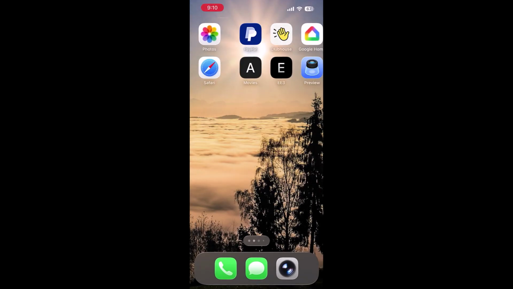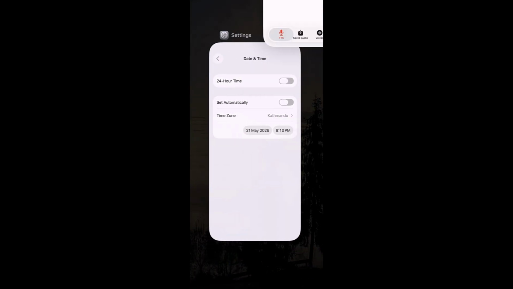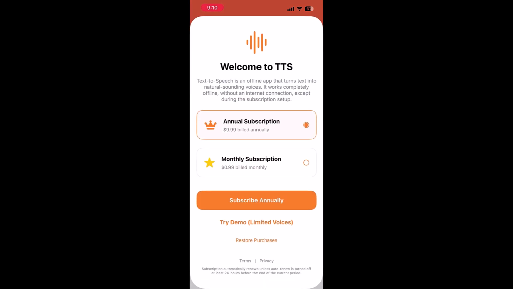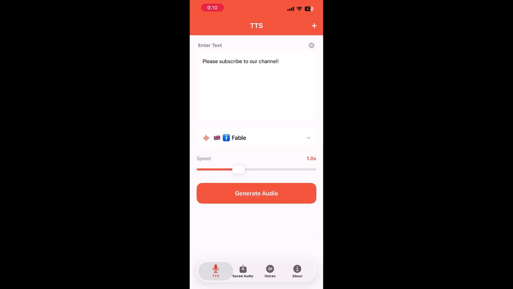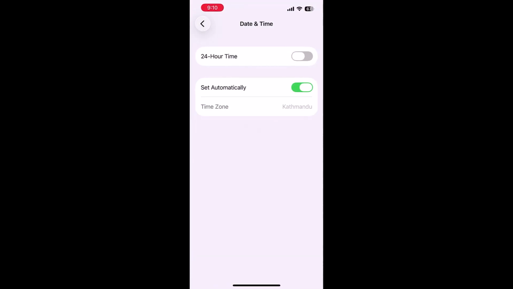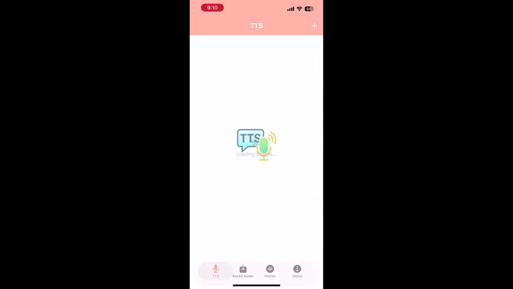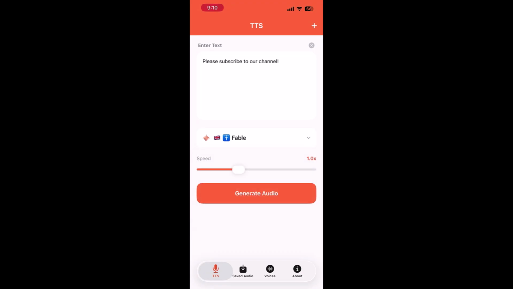Now if I open the app, let me close the app and reopen it. You can see it is again asking for subscription. All voices are Pro now. If I close the app and again revert the date to automatic, now it does not ask for the subscription as it's the full version.